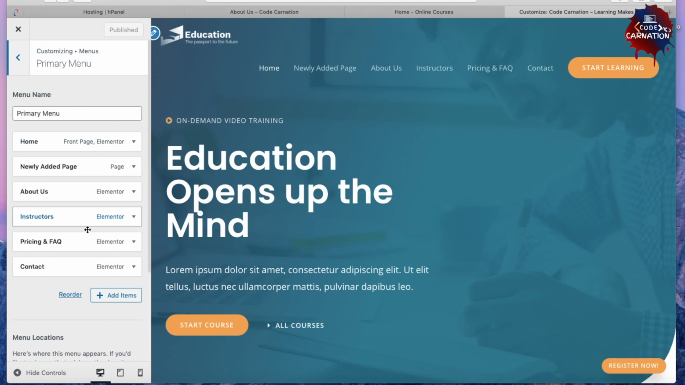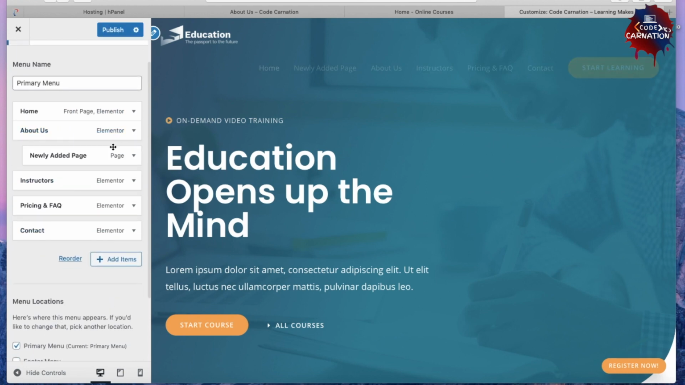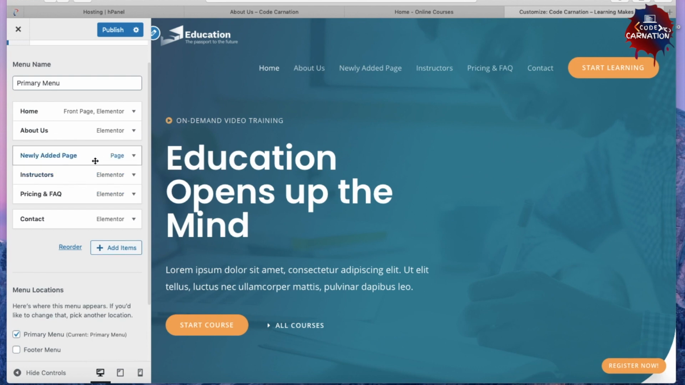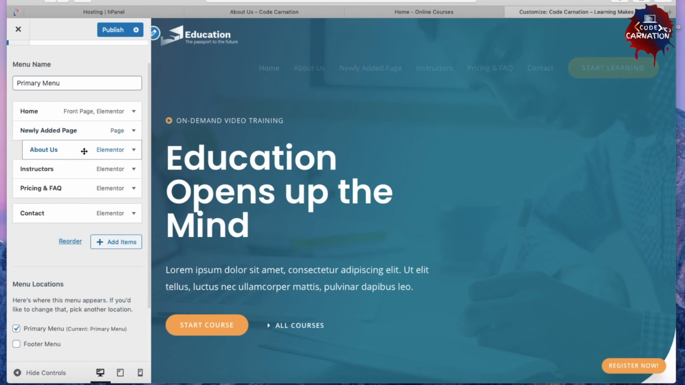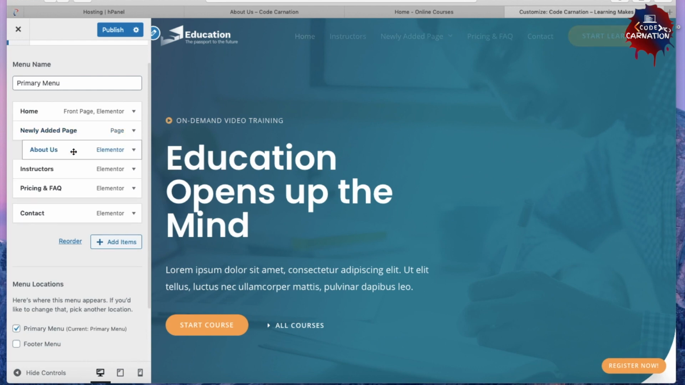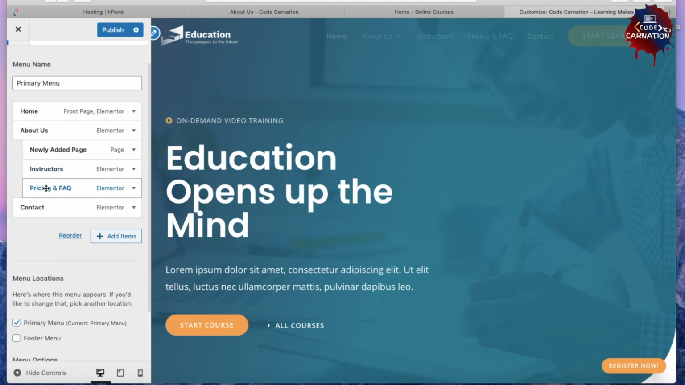Okay, so again, this is my drag and drop part. Suppose there's a child menu also. Suppose I'm adding this instructor or newly added page, or dragging about us, I can drag any one of them. If I drag, then under about us there will be one child option, that will be a submenu. So submenu options are also available.